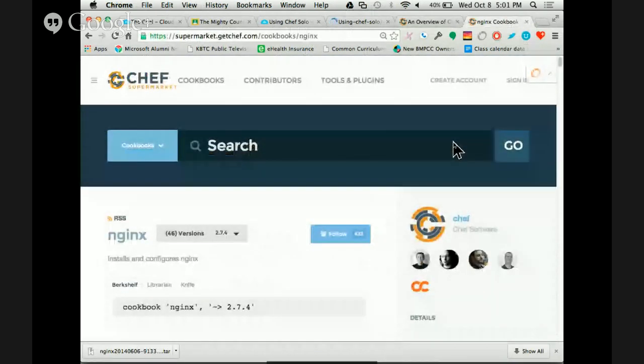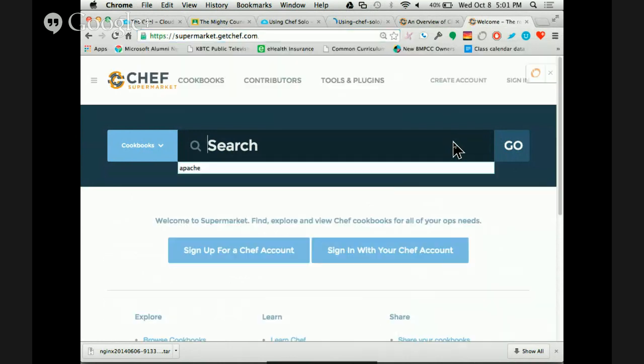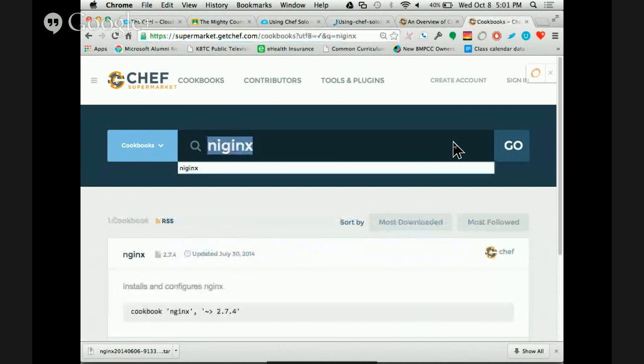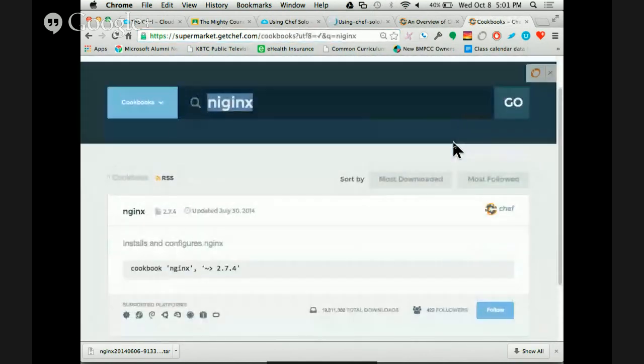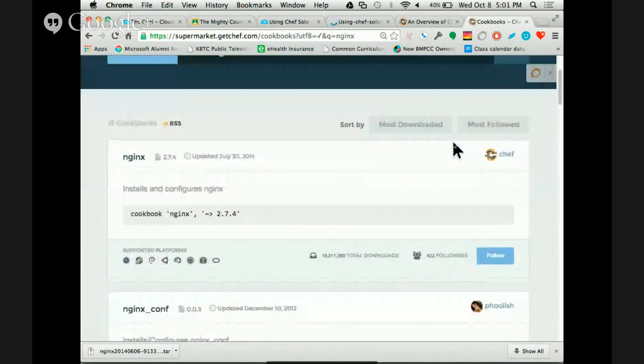So supermarket.getchef.com. That's the new name. It used to be community dot something, which they changed to supermarket. So the site is supermarket.getchef.com, and here you can find any cookbooks you want, like Nginx, for example. Oh, spelling mistake. But even with the spelling mistake, it found the right cookbook. How nice. So here is the cookbook, Nginx, right?